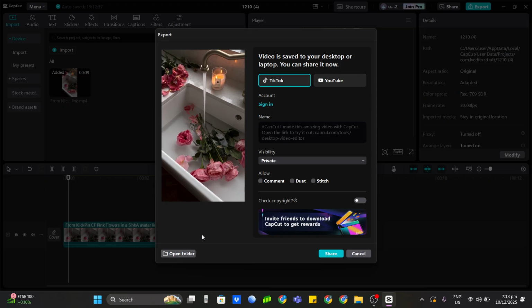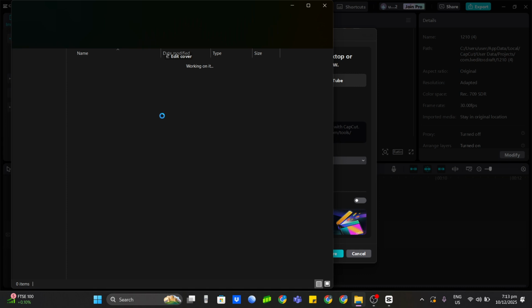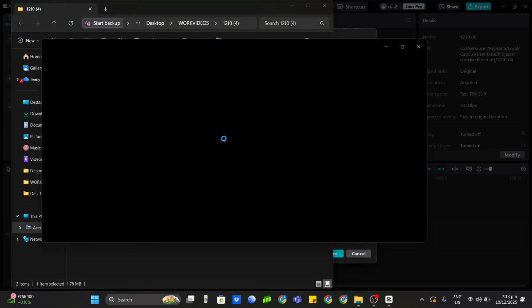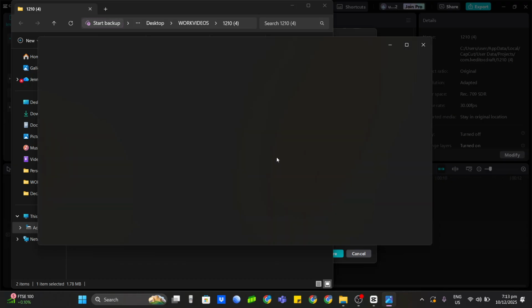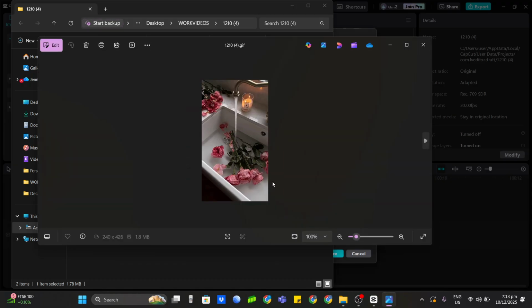CapCut will process it and save it to your device. You'll be able to find it in your chosen save location or within your device's gallery or files. That's it. Open CapCut, import, trim to 2 or 3 seconds, export as a GIF, preview, and then finalize. You now have a neat looping GIF ready to drop into chats, emails, or your favorite social platforms.